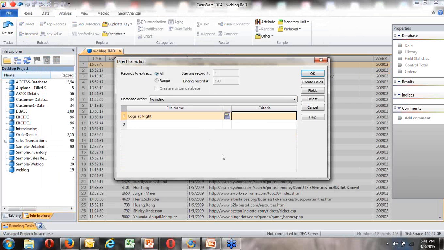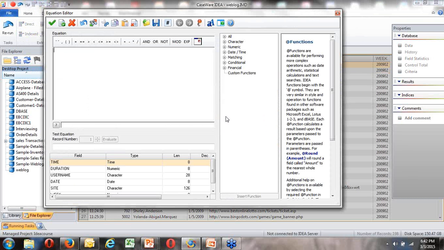For those of you who weren't here on the previous parts, we're going to go into our equation editor, which is the little thing that looks like a calculator in the middle. And I'm going to say I want to extract where the time up at the top. To get it up into the equation, we double click. Now I want it to be greater than 8 o'clock.